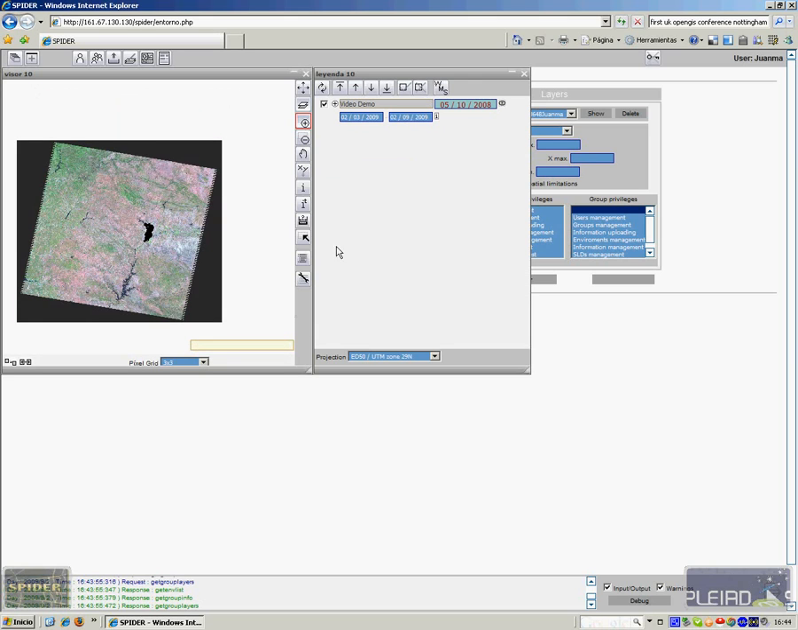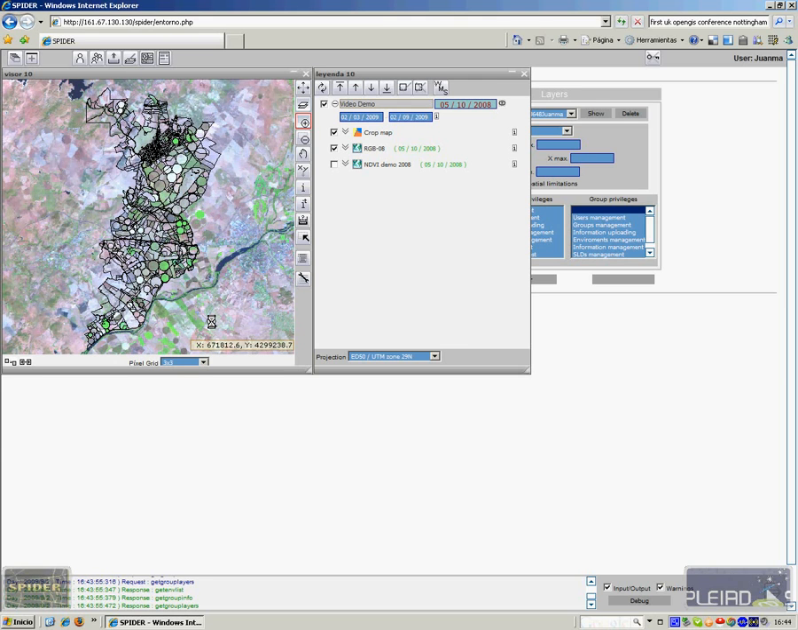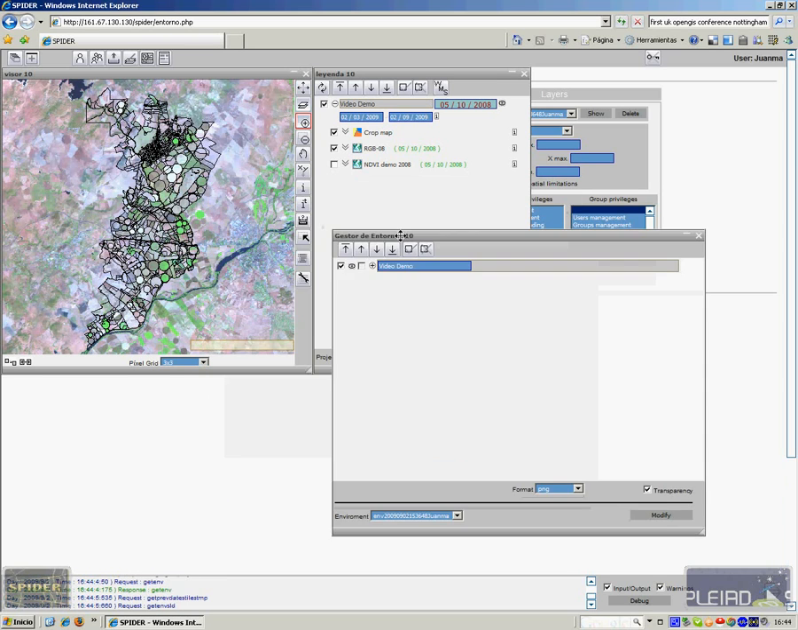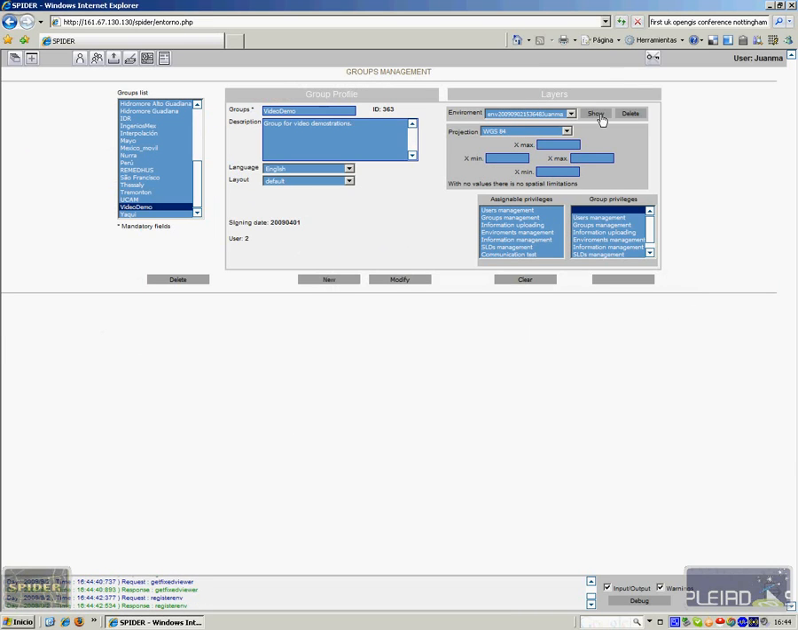And here we are. This is the environment we have just created, and we are going to improve the zoom. For example, something like that could work. And the projection is okay, and we are going to modify it again so that we get the correct zoom extent. So we mark them again, we download the RGB one level, and now instead of choosing a new one, we are going to choose the one we have just created, modify it, and now we can close the map and show it again from the groups management interface.